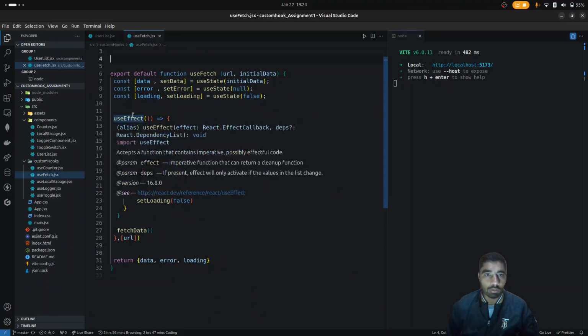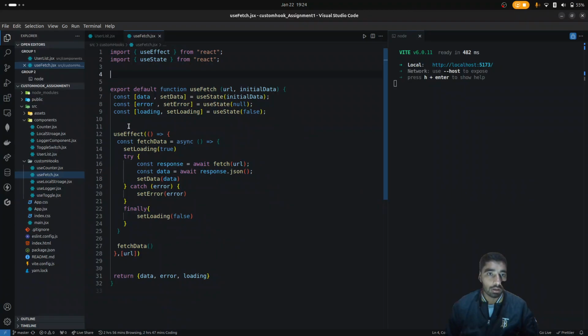And I have also used useEffect to produce the side effect on the UI when the data comes from the API and renders on the UI. Inside useEffect, I have created a fetchData function. It starts with the loading state true, and it uses fetch, accepting the URL as a parameter, and it gives a response.